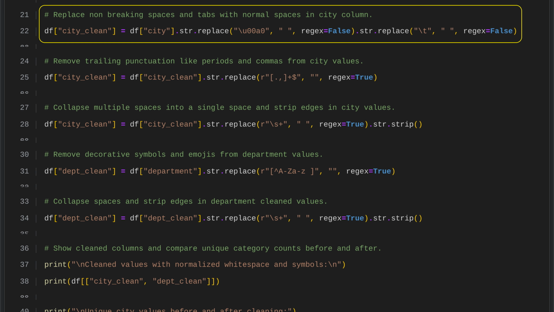We create a new column in the data frame to store a cleaned version of the city names. To standardize the text, we first replace non-breaking spaces with regular spaces, since non-breaking spaces can cause inconsistencies in the data. We then replace any tab characters with spaces as well. By converting all these different whitespace characters into normal spaces, the city data becomes more uniform and easier to work with.